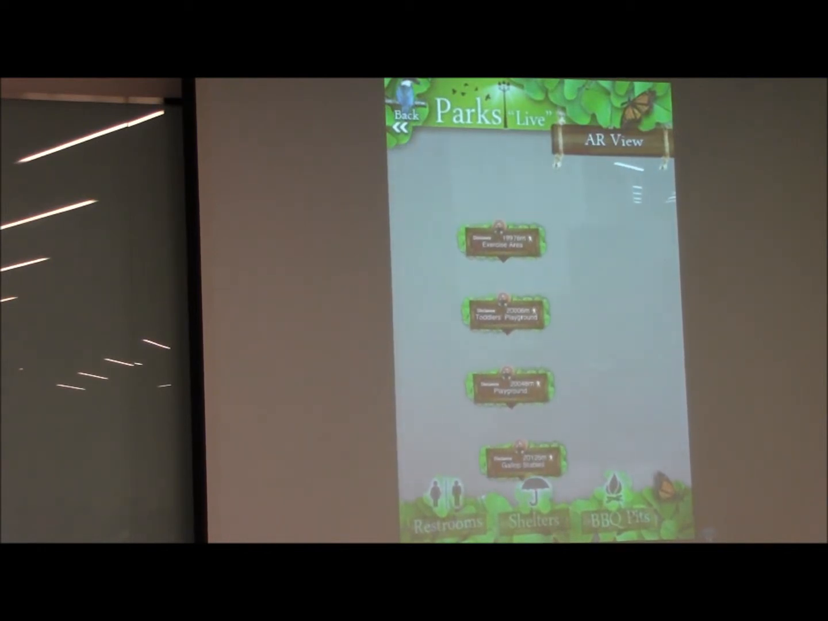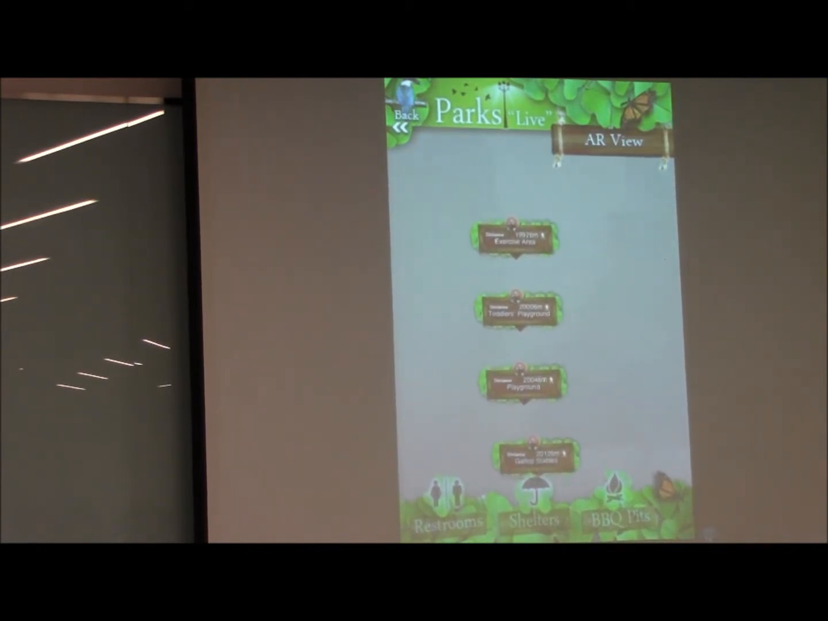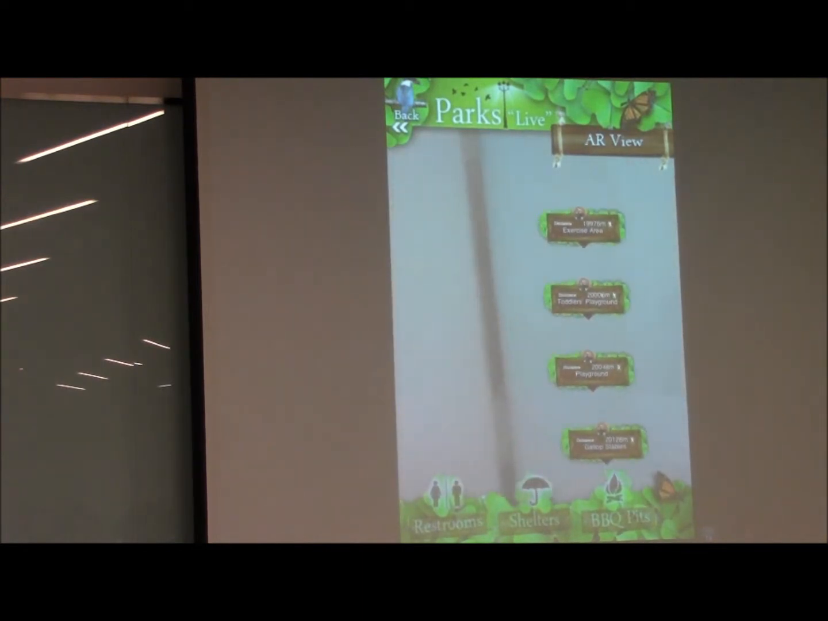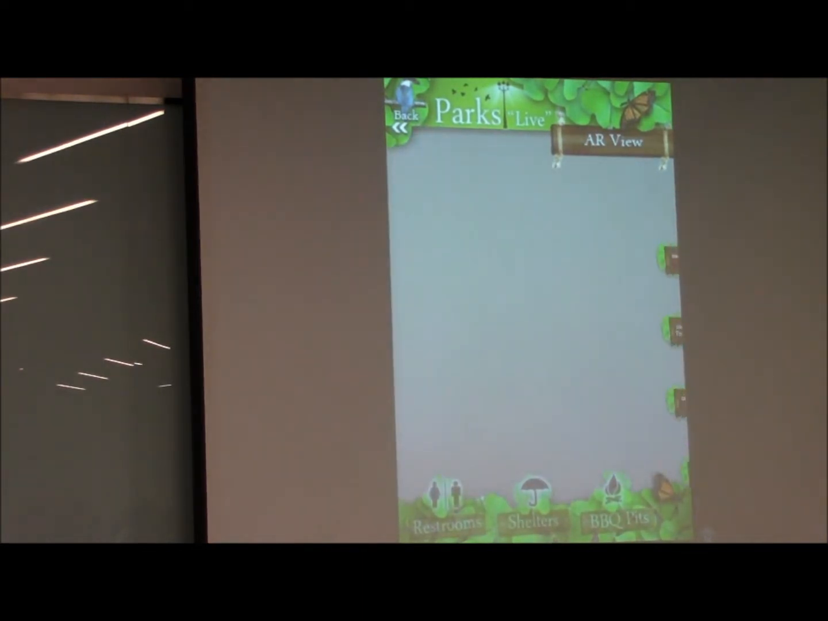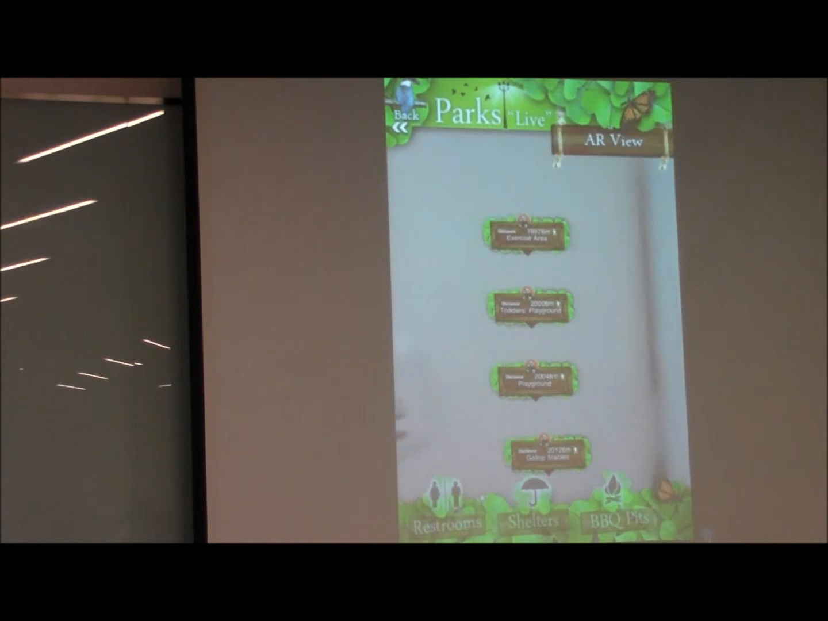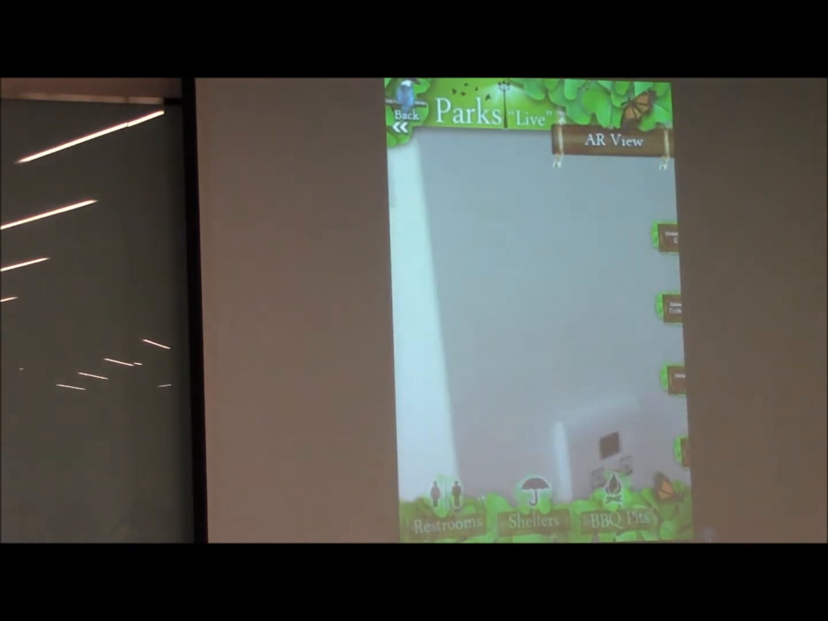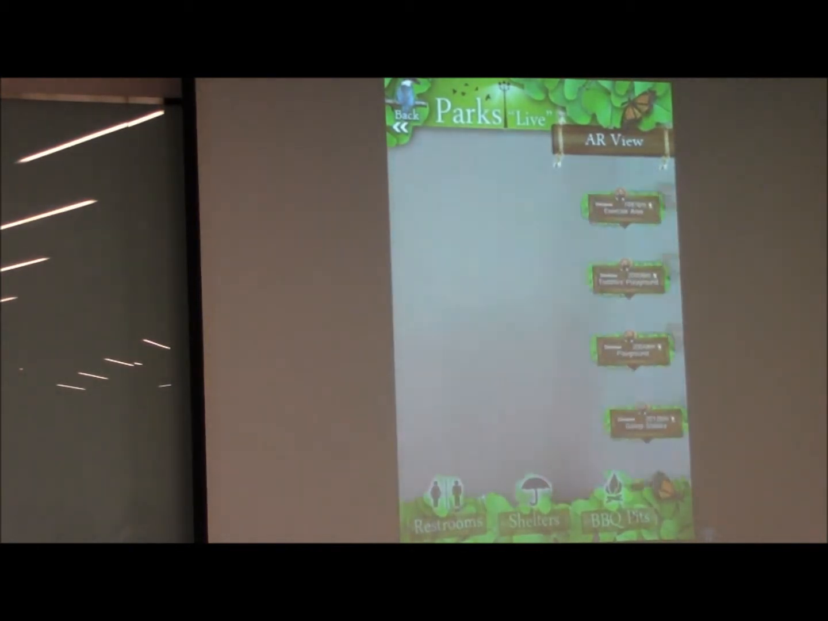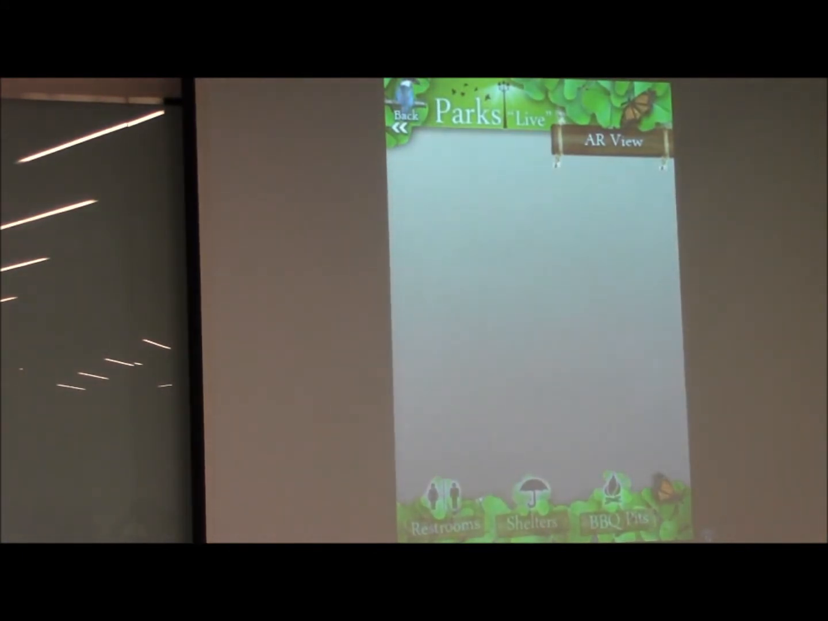Of course, if you are in Pasir Ris Park itself, right in the middle, you will see all the boxes around you. If you are closer to a particular point of interest, the box gets bigger, and if it's further, it gets smaller. So this is where we put in augmented reality to help those who are probably not very good at looking at 2D maps and orienting themselves.